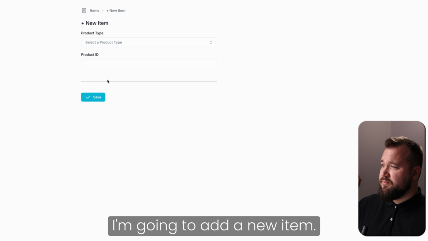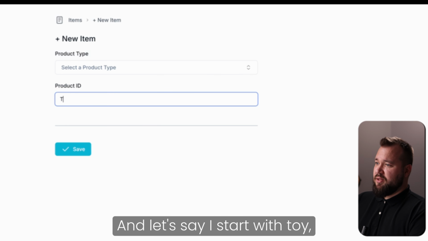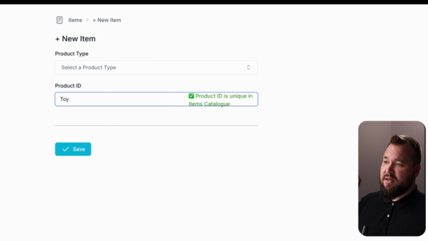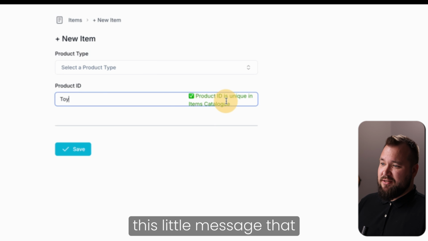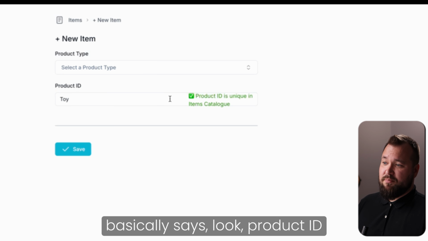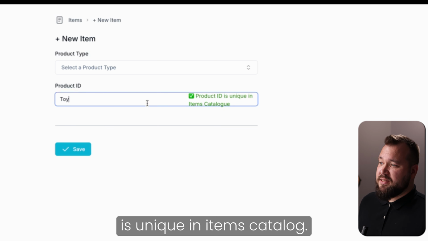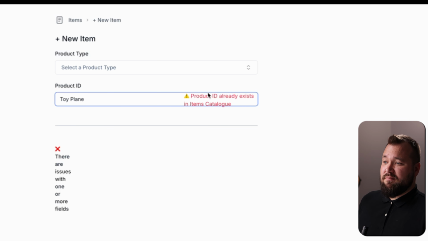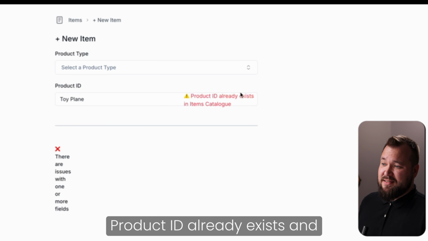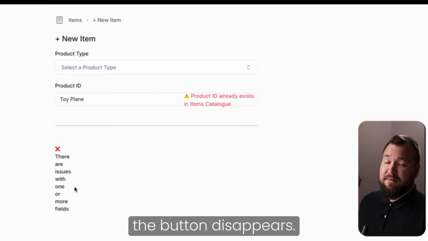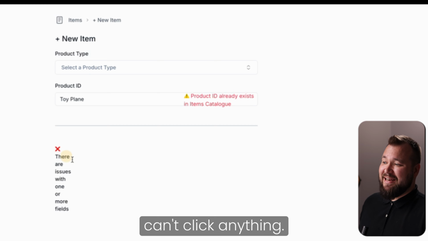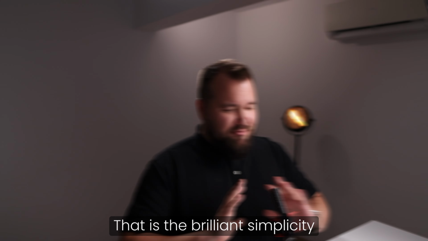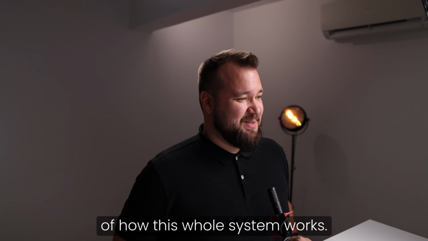I'm going to add a new item. And let's say I start with toy, product ID toy. And you can see how now I get this little message that basically says, look, product ID is unique in items catalog. What about toy plane? Now here, something else happens. Product ID already exists and the button disappears. In other words, I can't click anything. That is the brilliant simplicity of how this whole system works.